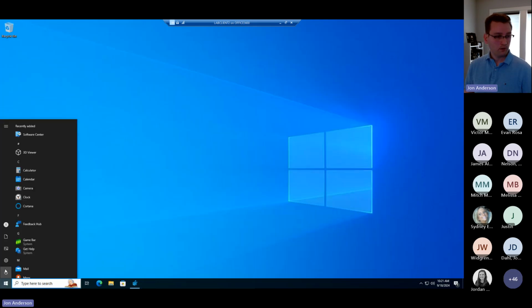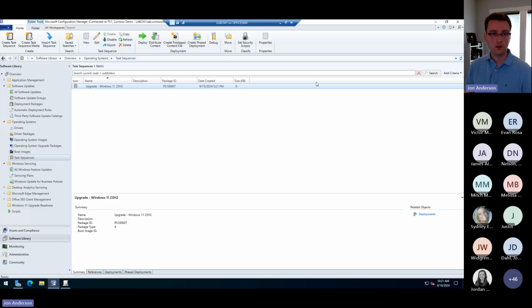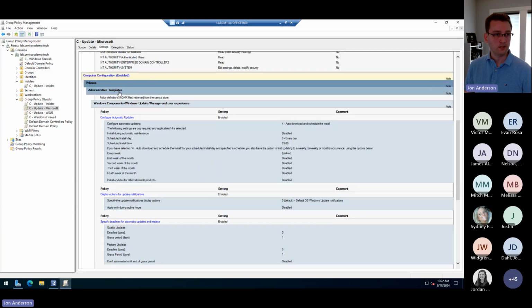Okay, so we're done with that machine. So then the next option besides ConfigMan is Windows Update for Business. And like I said, there's kind of two different ways to configure those settings. So one of them is just via group policy.